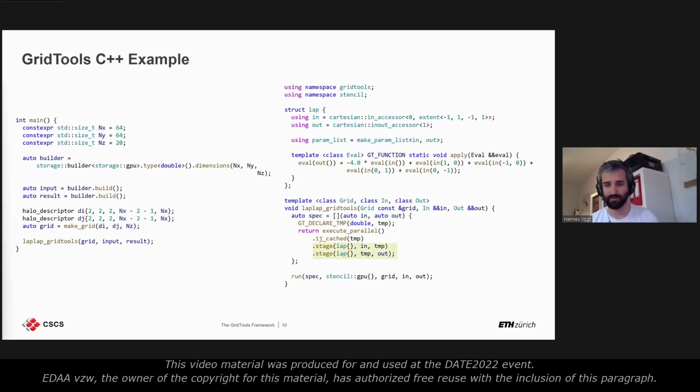And then here is the staging of the two Laplacian stencils, one after the other. And finally, we run, and we say this should run on a GPU. And it will dispatch to the kernel to have the right memory, loop structure, etc. And now, if you want to switch to a different architecture, what you do is you switch, for example, to CPU I first, one of our CPU backends.